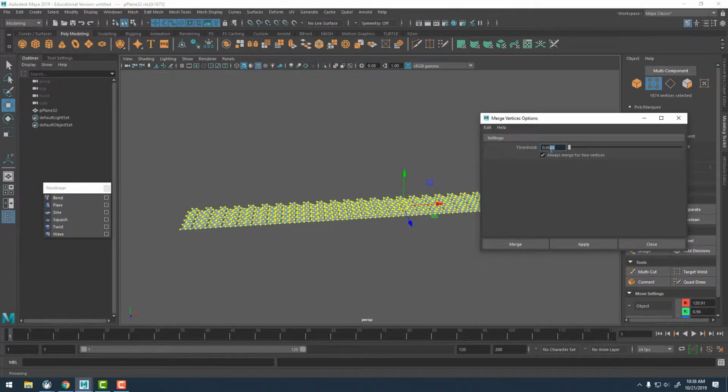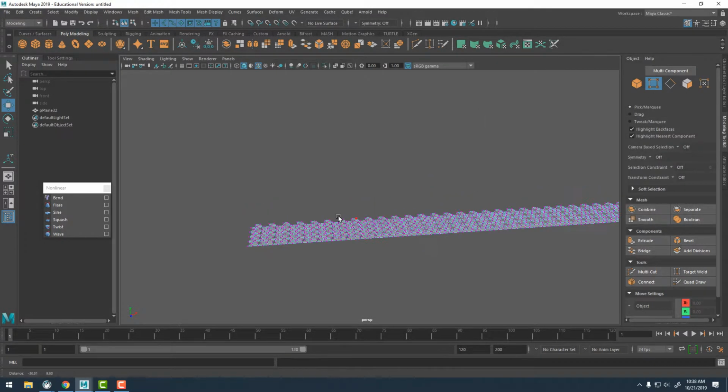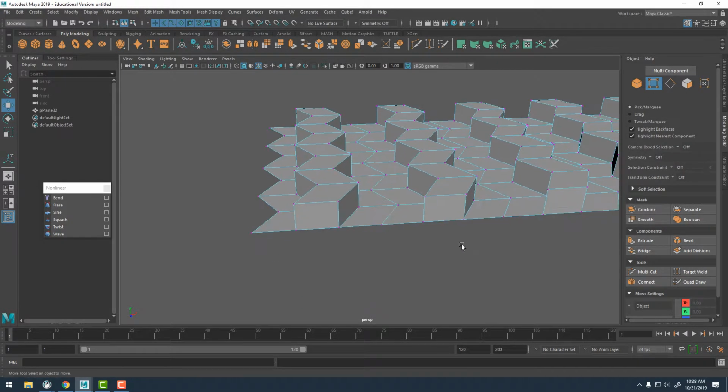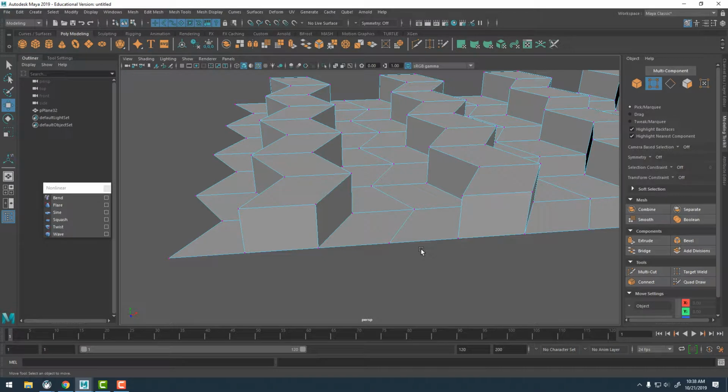And I just want to make sure this is set to something low. And basically what this is saying is whatever components I currently have selected, if they are this number of Maya units away from one another, they're going to merge into a single component. So I want this to be relatively low. I'm going to do 0.001 and hit merge. And then that should have merged all of those vertices that are lying directly on top of one another.